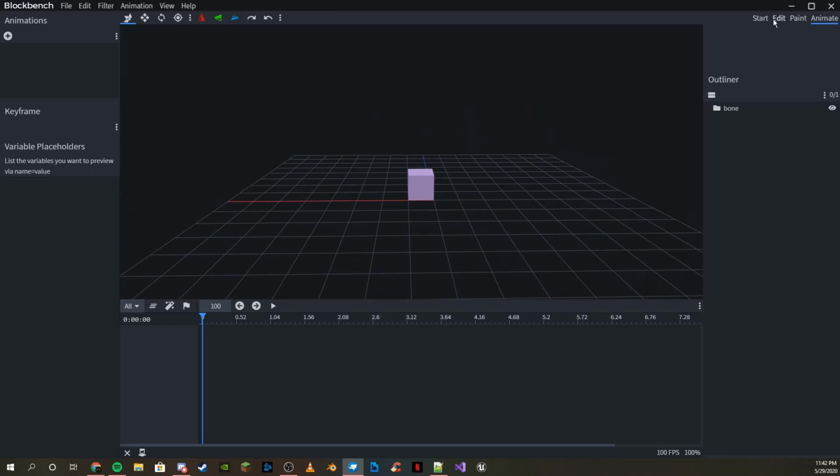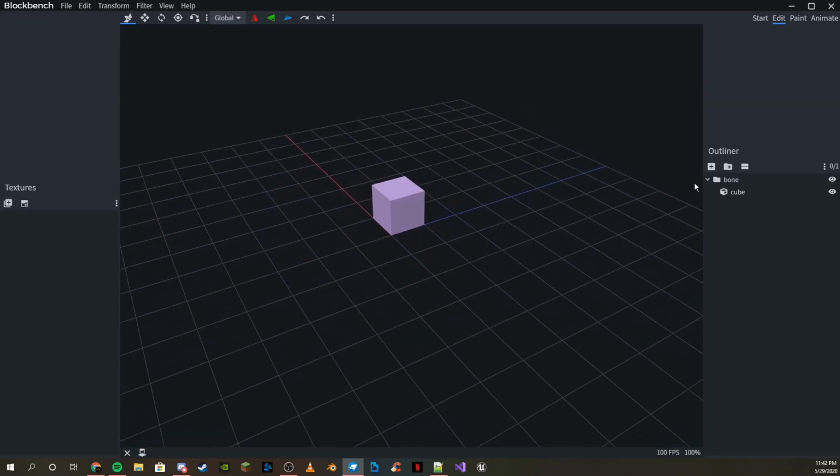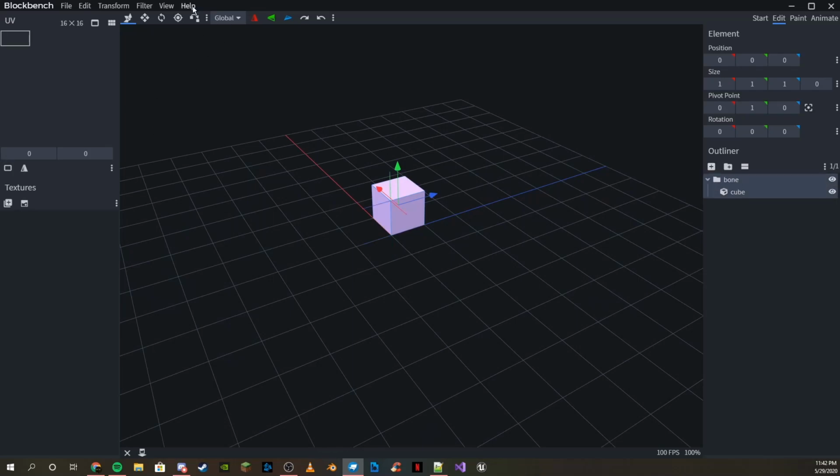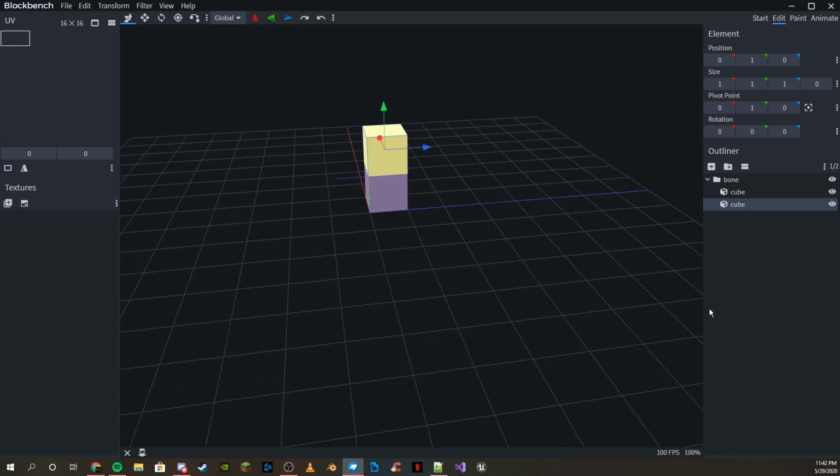Animations will be in a separate video. I will not be covering that in this video. Okay, now vertex snap. This one's really good. This one's mainly for perfect alignment.